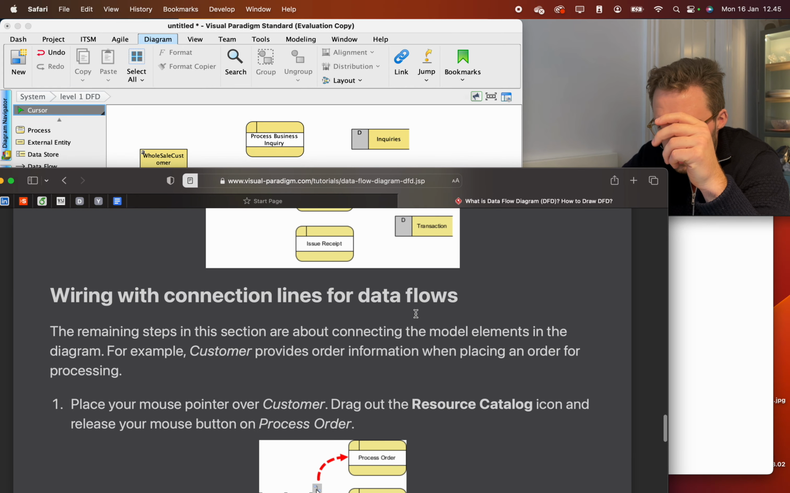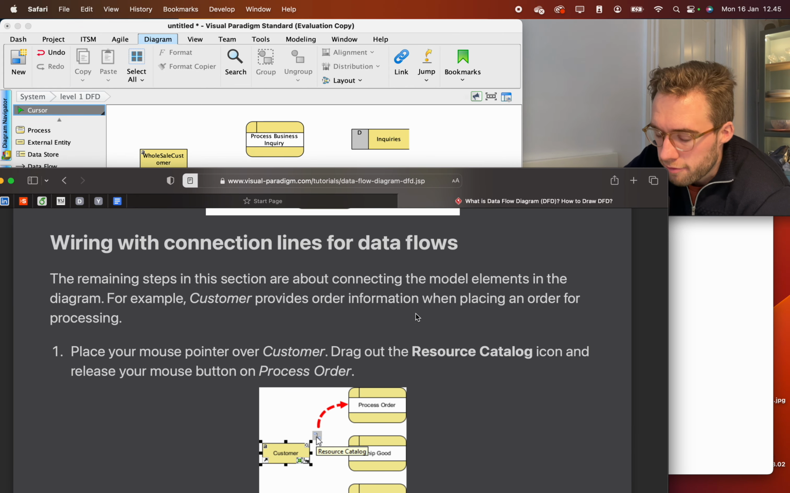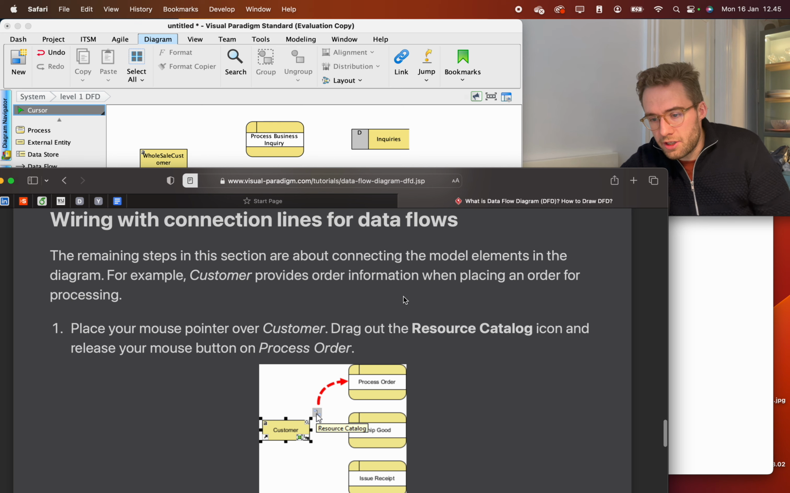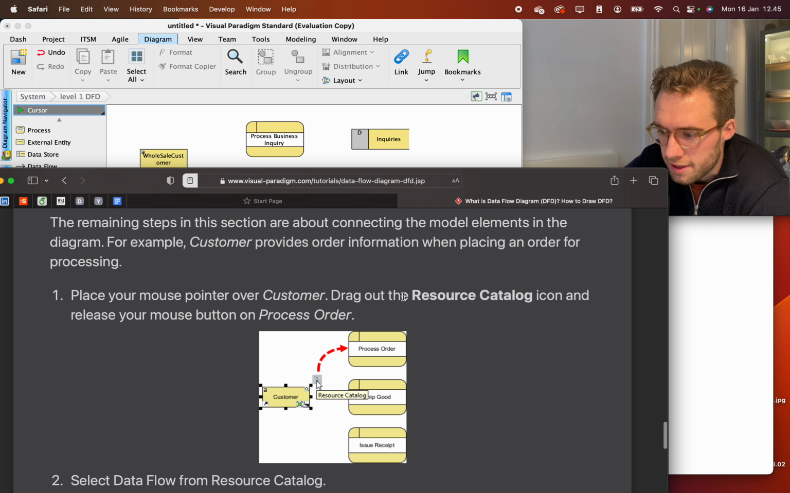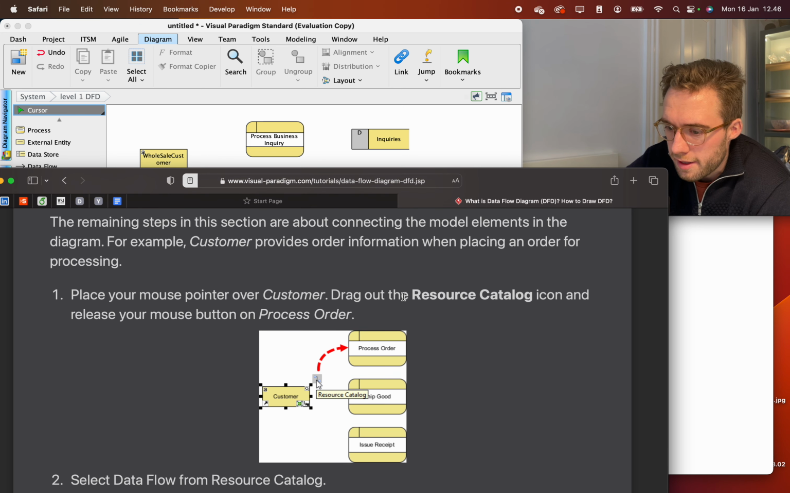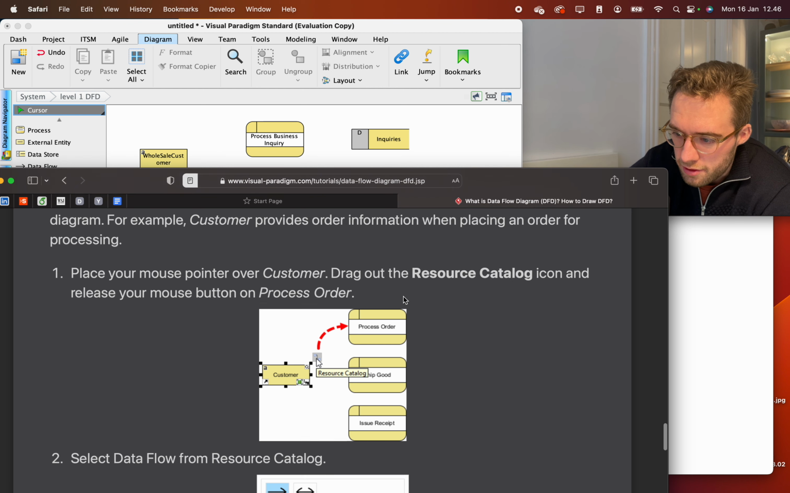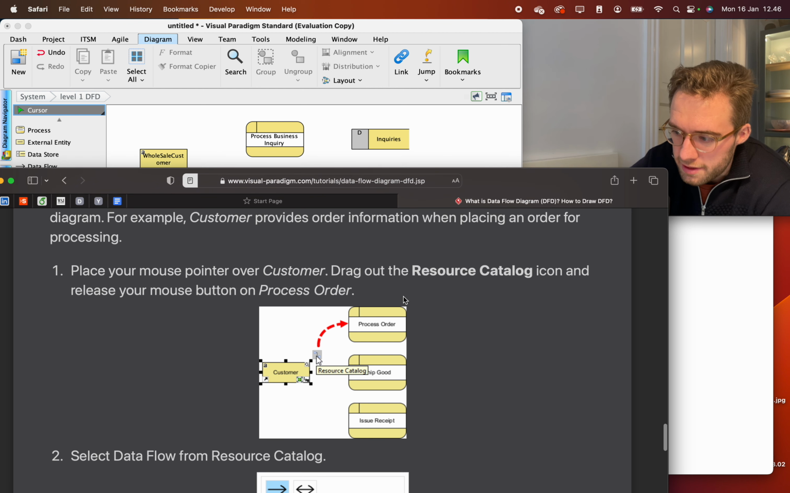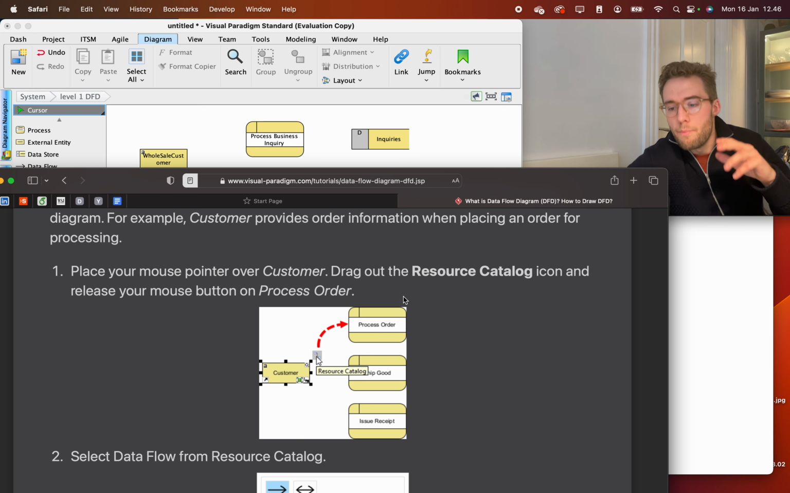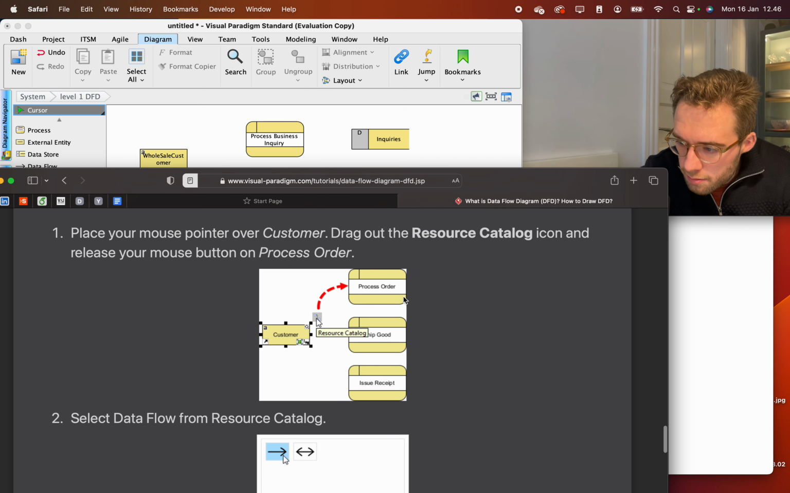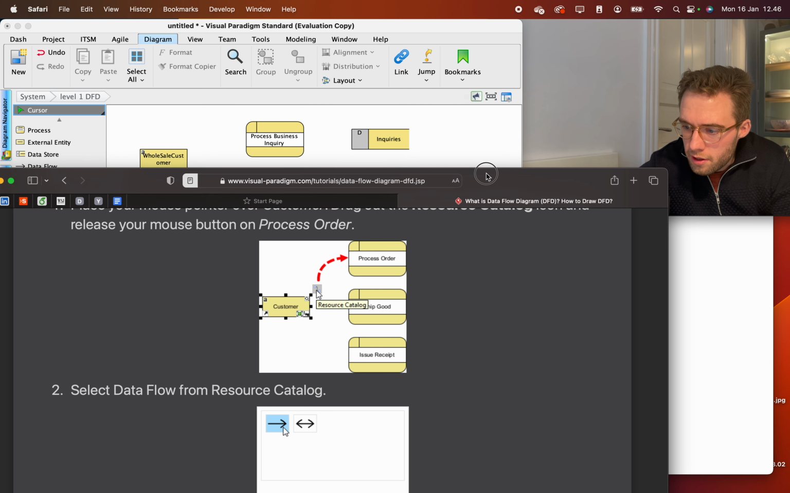So let's see, wiring the connection lines for data flow. So we get into the wiring connection here. The remaining steps in this section are about connecting the model elements in the diagram. For example, customer provides order information when placing an order for processing. Place your mouse pointer over customer, drag out the resource catalog icon, and release your mouse button on the process order.